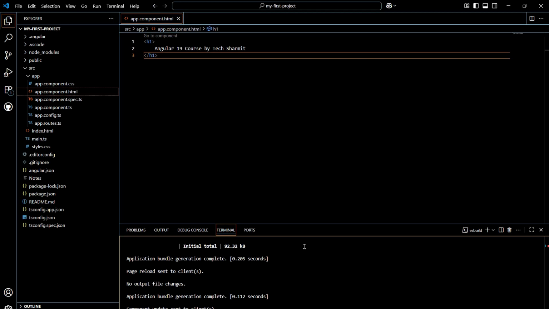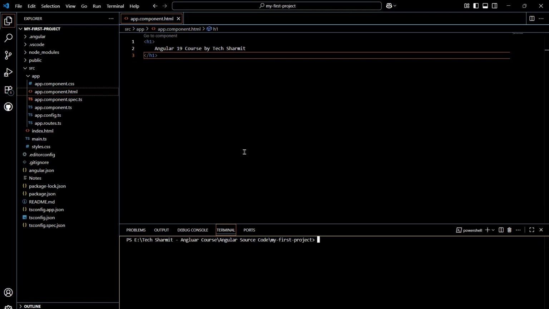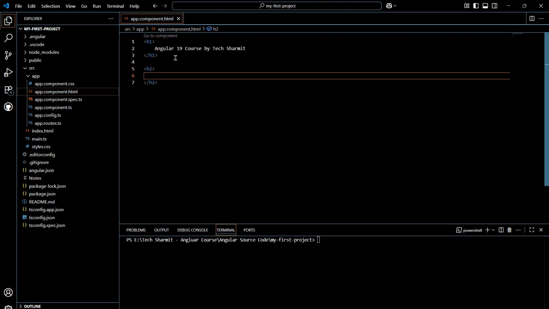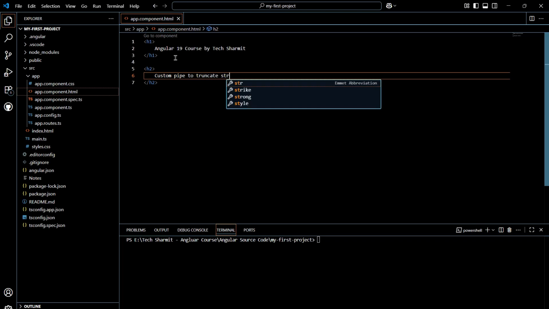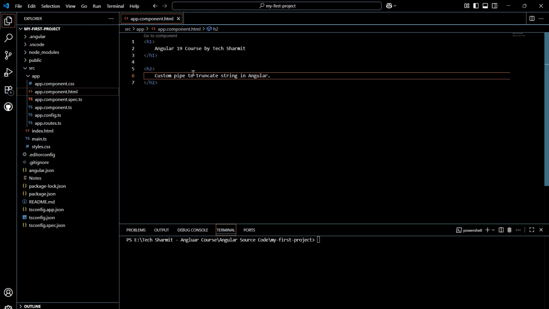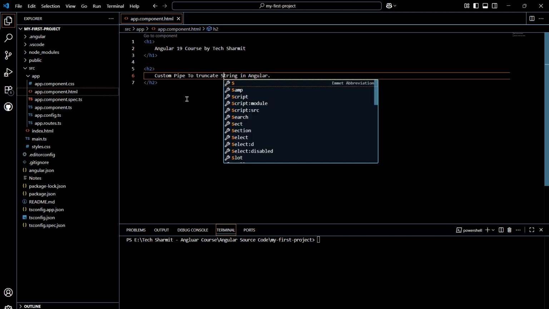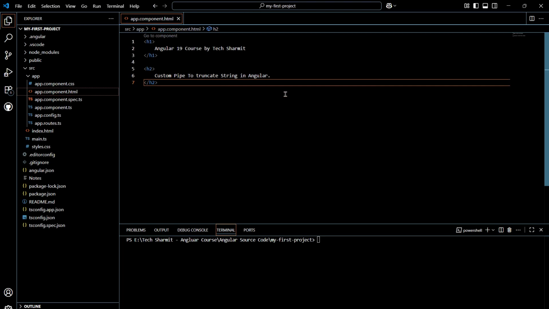The first thing that you can see here is the HTML file which shows one heading, that is Angular 19 course by Sharmit. What we will do now is put one more heading here which will tell today's topic name, and today's topic is custom pipe in Angular, custom pipe to truncate string in Angular. Or maybe if you want, you can write it in capital letters so that it looks like a heading. Our main agenda is to create the custom pipe that can truncate the string in Angular. So one thing is sure, we are going to use a pipe.